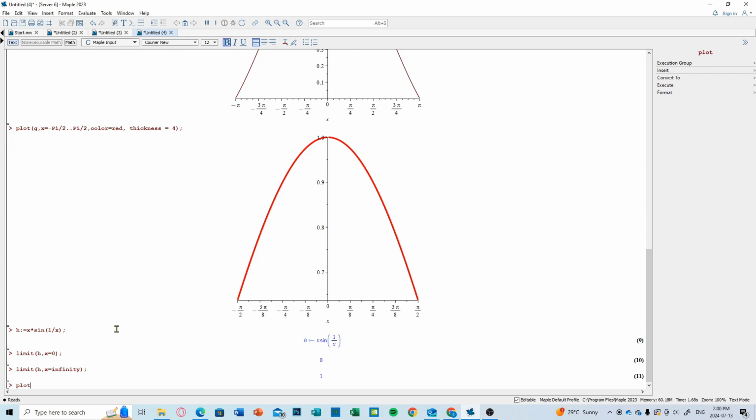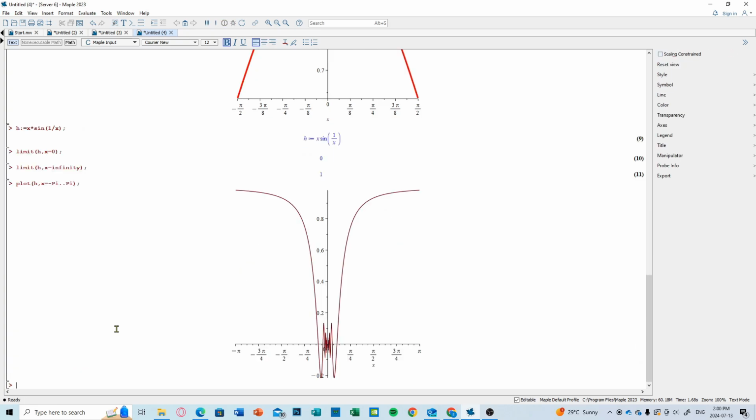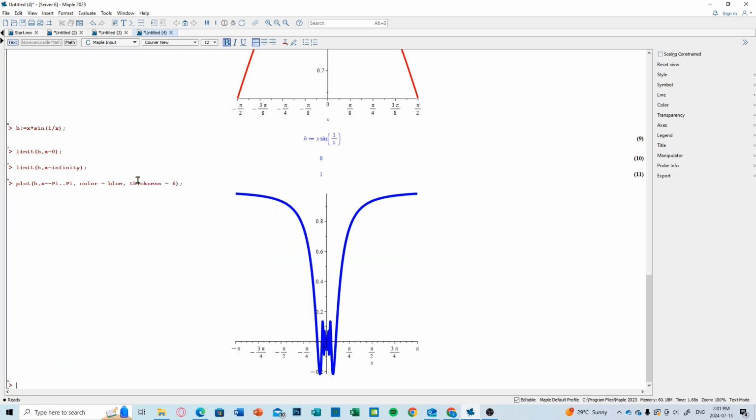Now, what we're going to do is plot the graph of h as, we'll say, x is equal to negative capital P pi, double period, to capital P pi. And we'll get the graph. And then, just for a little bit of fun, we're going to change the color to blue, and we're going to change the thickness to 6.